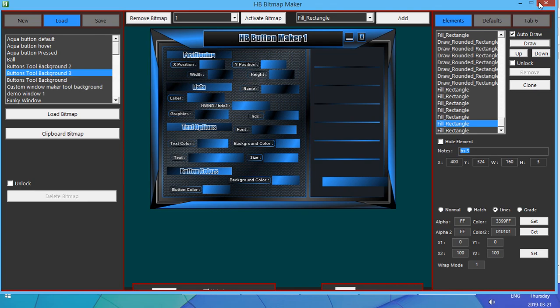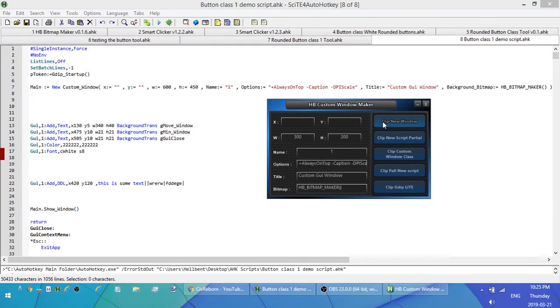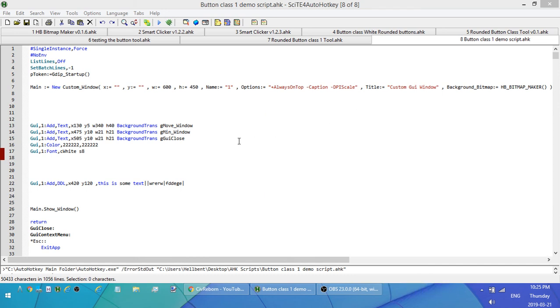I'll also leave a link to the playlist for the Bitmap Maker if you're interested in playing around with creating your own windows. The next video I'm going to do is where I'm releasing the first button class. It's not these buttons here. I'll probably release these buttons sometime in the near future, but it's another button class, colorful buttons, that you just pretty much copy and paste some code in and you're good. You got buttons that work and everything.